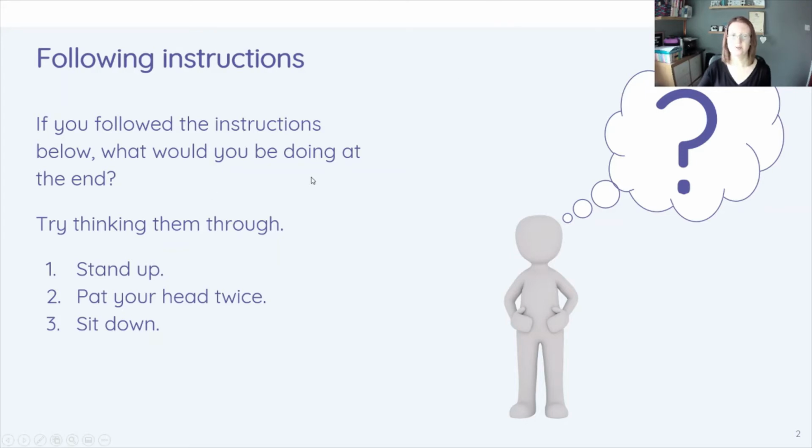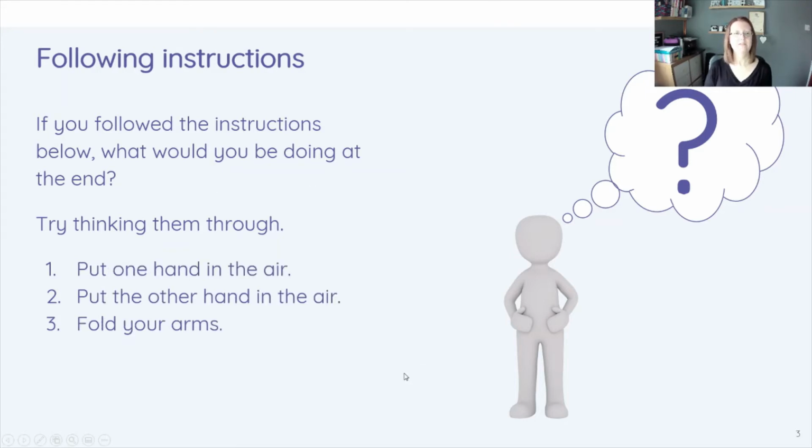Let's try another one. Where are you going to end up with this one? So put one hand in the air, put the other hand in the air, fold your arms. That's right, you're going to be folding your arms. So we put one hand in the air, other hand in the air, fold our arms, and that's where you're going to end up. So following those instructions, following the sequence, work out where we are going to end up.